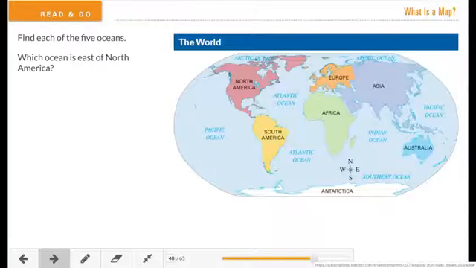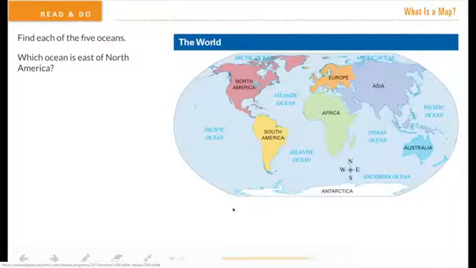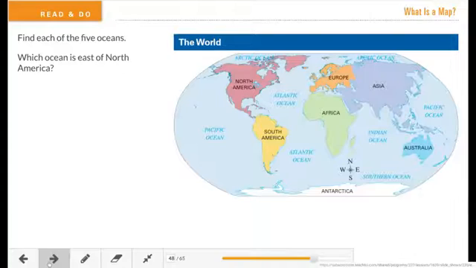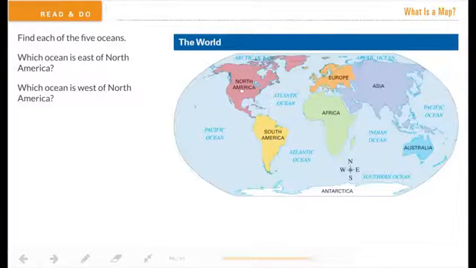Okay, so which ocean is east of North America? So here's our compass rose, right? East is that way. Here's North America. Point to the ocean that is east of North America. What is it? Good, the Atlantic Ocean. Let's go back to North America. Which ocean is west of North America? West, going out this way. What ocean is that?